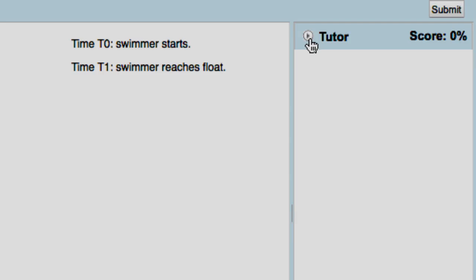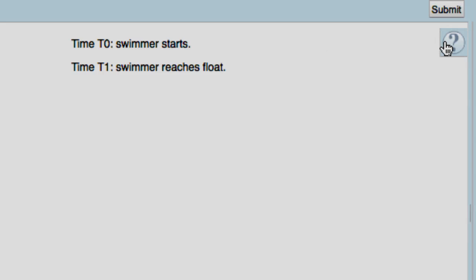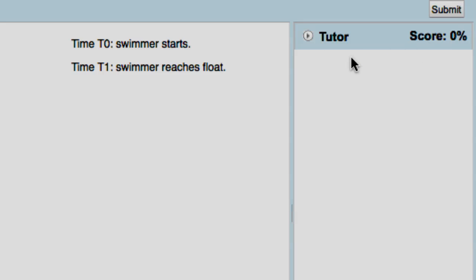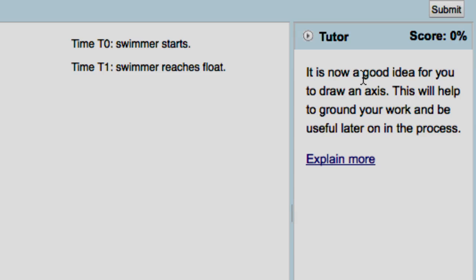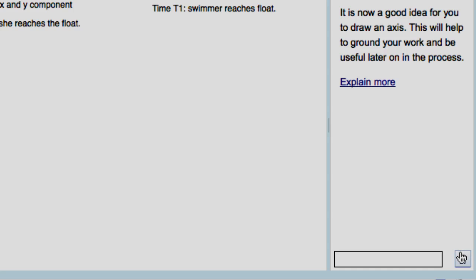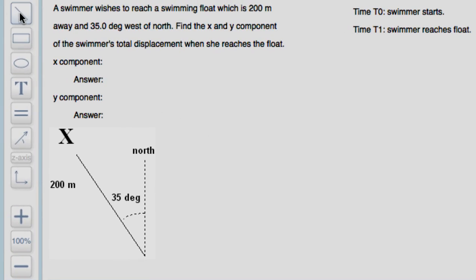On the side we have our help tutor. You can click there to collapse it, click to reopen it. Inside you'll get solicited and unsolicited hints. This is an unsolicited one. If I want to get one, I can come down to the question mark, click, and we'll do that later when we get stuck. On the left side we have our tool pane.